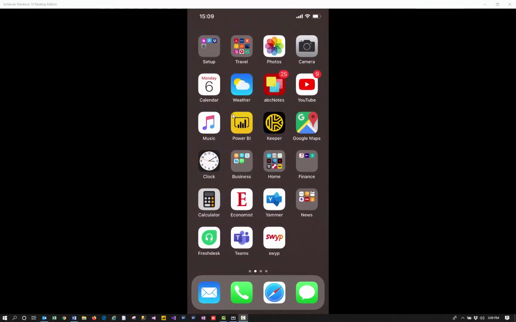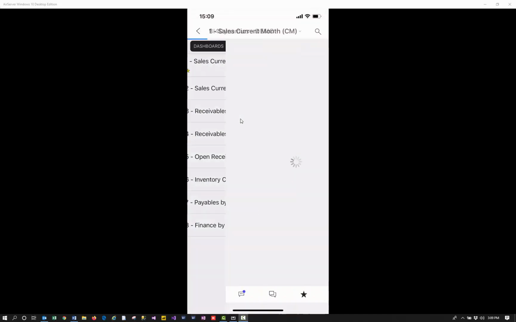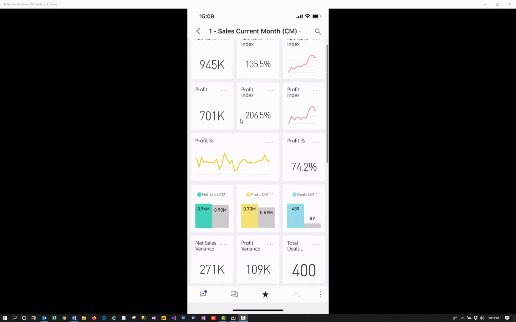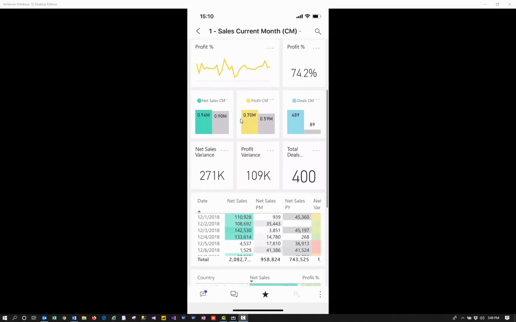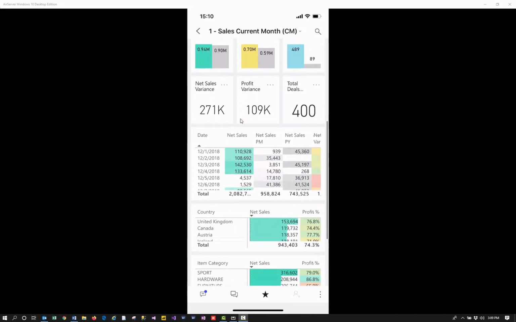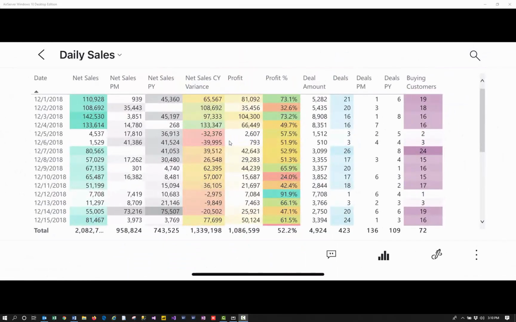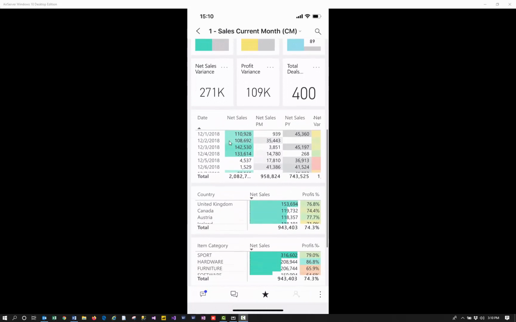Last but not least is a set of the Power BI mobile reports, dashboards. So this is the sales current month, where we can see the most important current sales information. If we just look into this a little bigger, we can see that there are all sorts of details available in this here on a daily basis. We want to do some comparison for the items. We can do the same just like that.